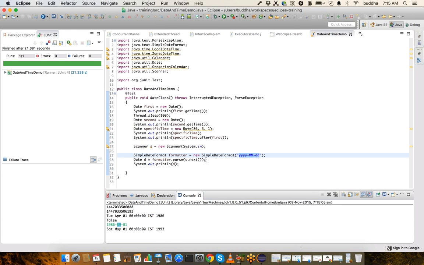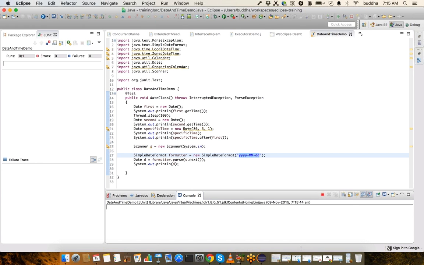So the formatter is doing that job. If we give more months, it will simply roll over. Now what if we give it in a different format? What if we give 1986 and April, and we don't give the date part? What actually happens? Can you guess?